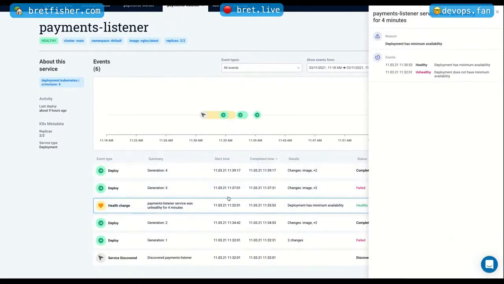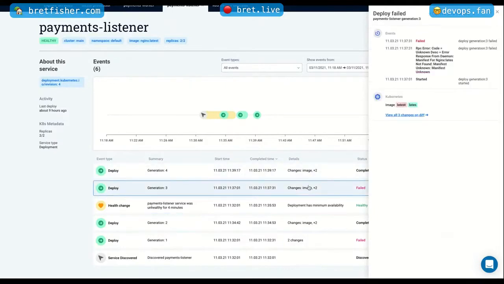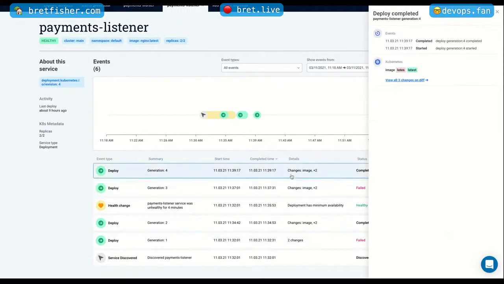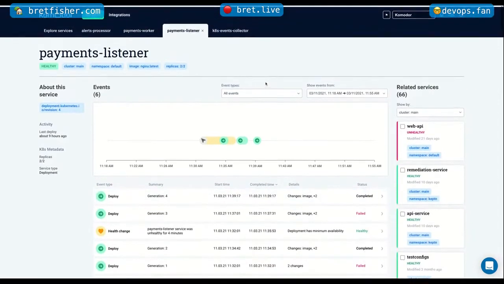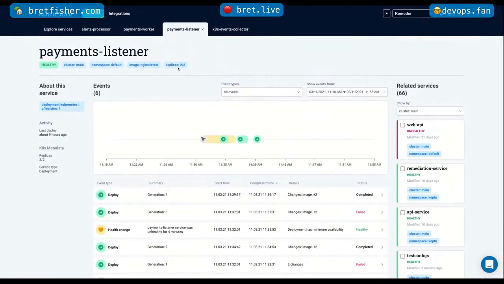I see that for 4 minutes the service was unhealthy. It didn't have all the minimum replicas. Someone tried to fix it, and when I say fix it, it tried to deploy a newer version, and again it failed because there was a typo. And after more time, I can see everything went back to normal, and there was a version, and now the service is healthy, because I can see here it's healthy, and it has 2 out of 2 replicas.